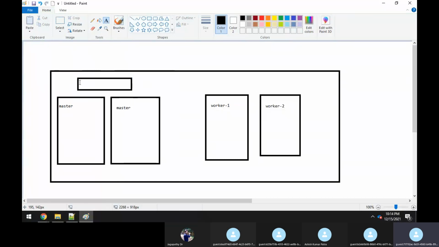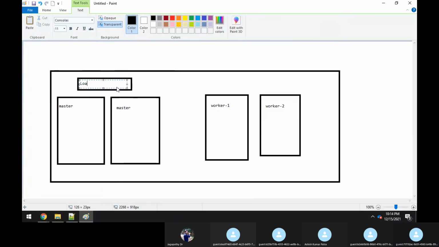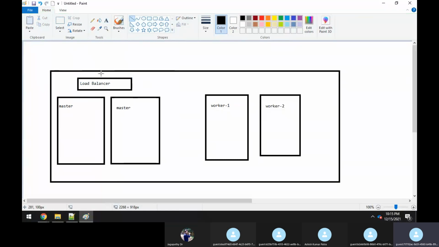You have a load balancer, where both these masters will be added to the load balancer. This we know very well. Now, you have more than one master, and you have worker nodes also, right?